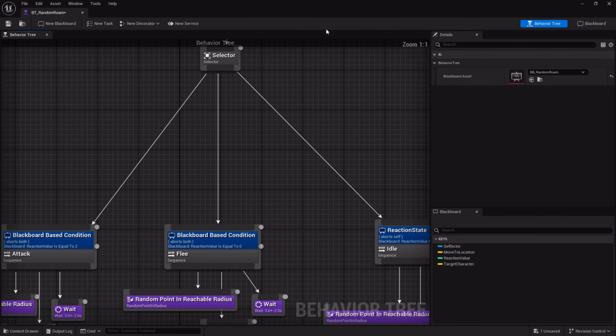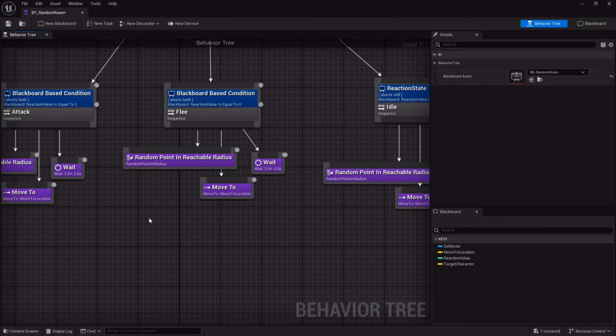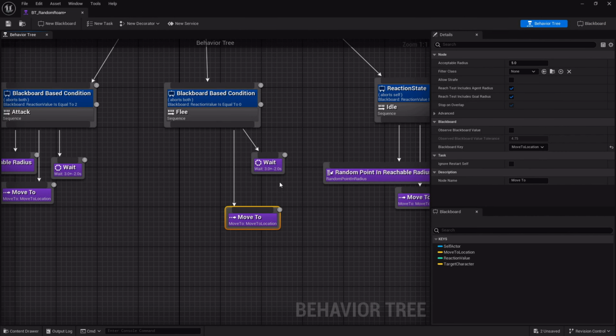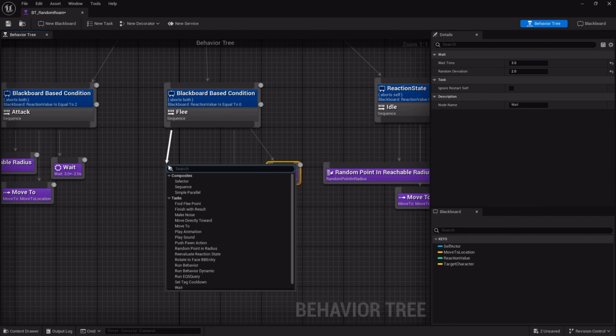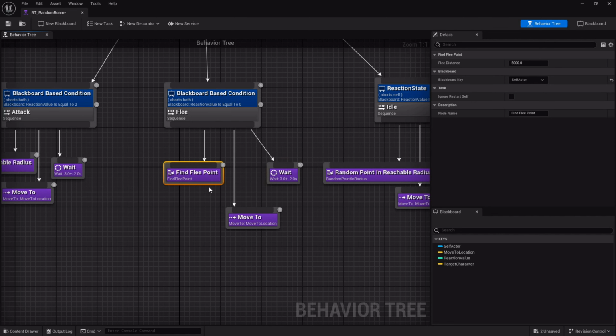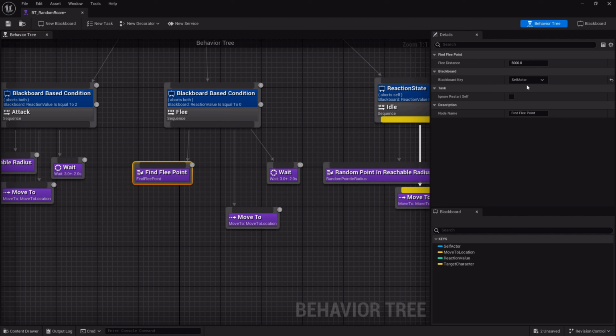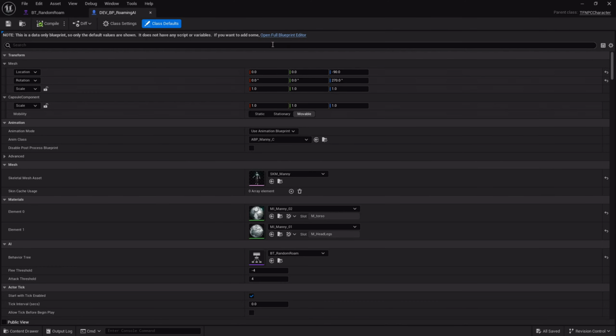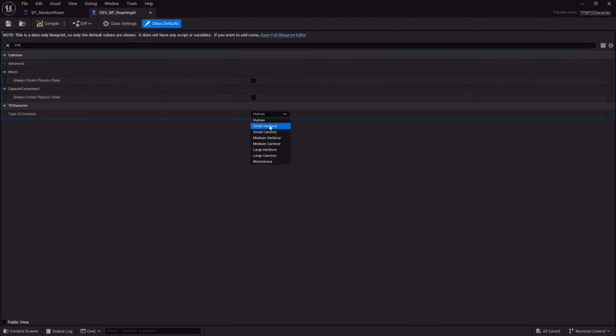And then we're going to go back to our behavior tree here, and we're working on our flee case. So let's get rid of this. We're going to find flee point. Now the Blackboard key is move to location. Flee distance is 5,000. We're going to save this. And then we're going to make sure we actually have our AI set to, what was it, the small animal. So creature type, small herbivore, compile and save.